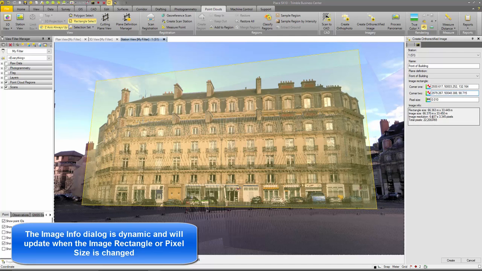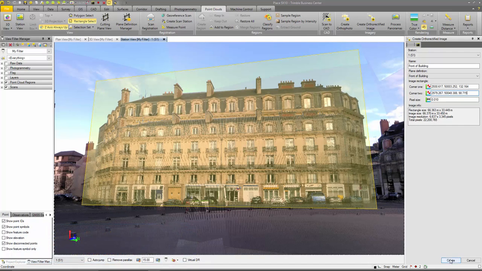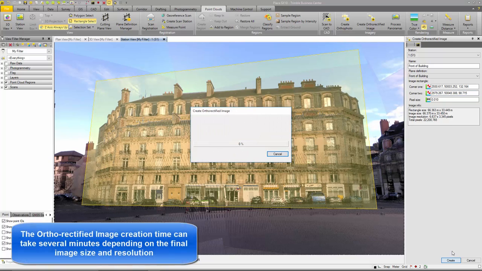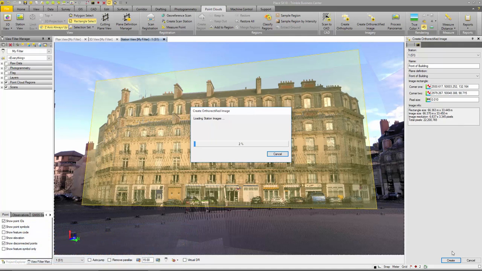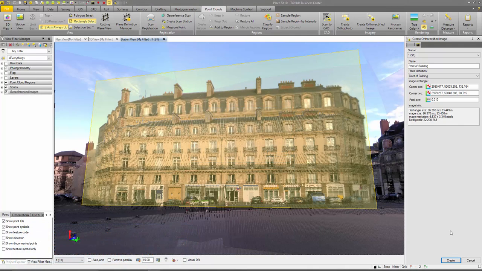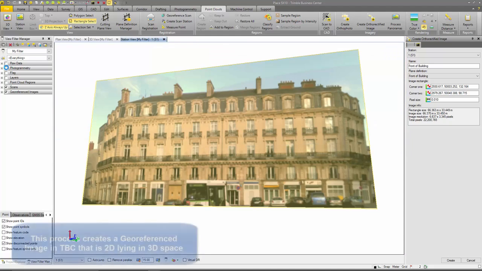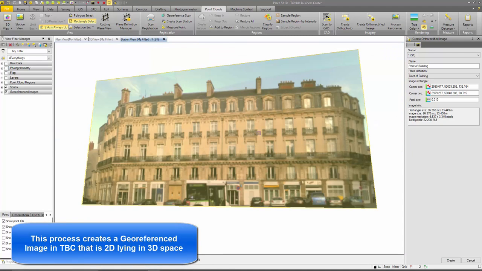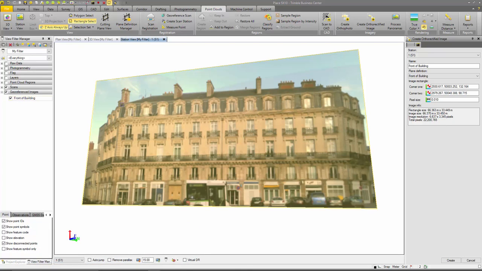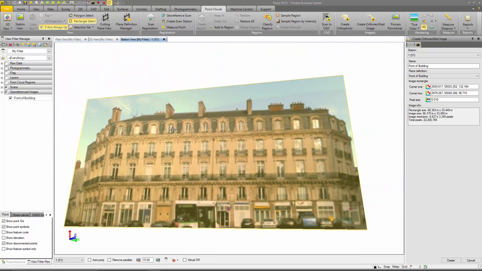So I've selected that, and then I'll press create. And this process can take a differing amount of time depending on the size of the image as well as the resolution of the captured images in the field. Now that the image is finished creating, we can turn off the scan data, and we'll turn off the photogrammetry as well. And we have a finished orthorectified image. This you can find under the georeferenced images tab under the View Filter Manager. See here, and I can view that image.